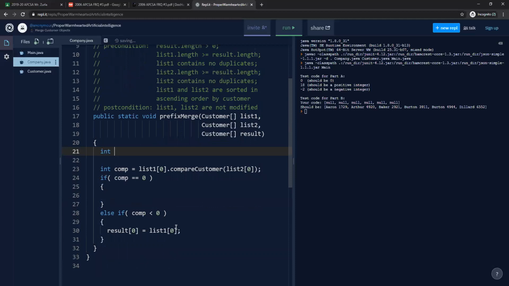Maybe we'll call it like list 1 index. We'll put it at 0. Okay, we could make a list 2 index and put that at 0. And then we could make a result index and put that at 0 as well.